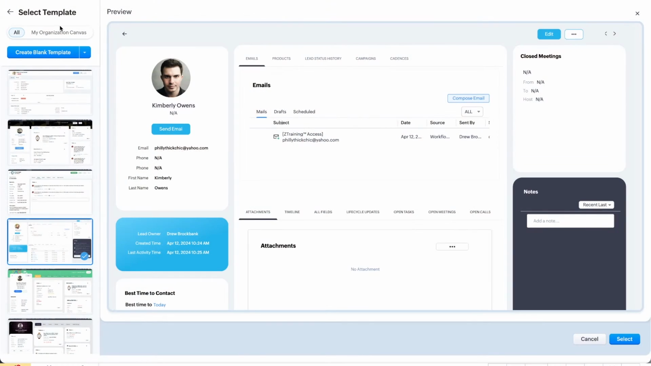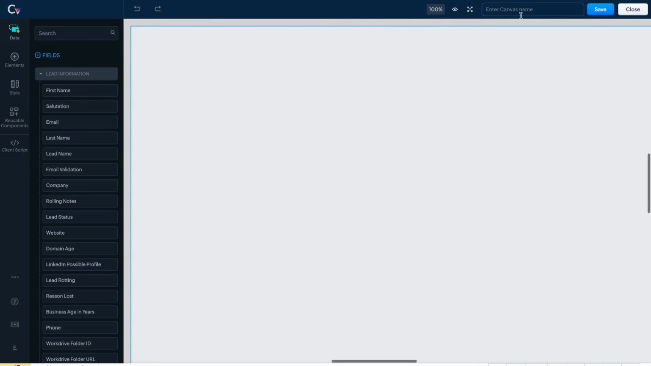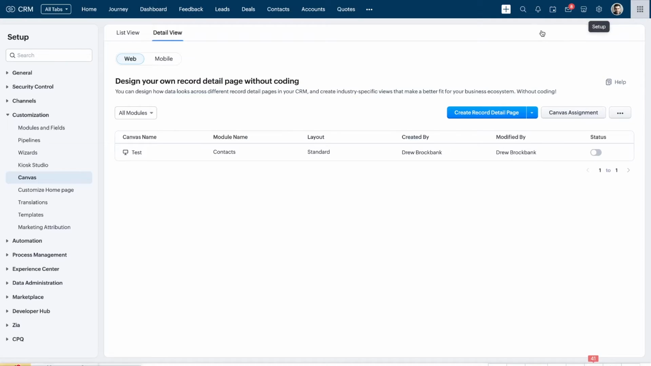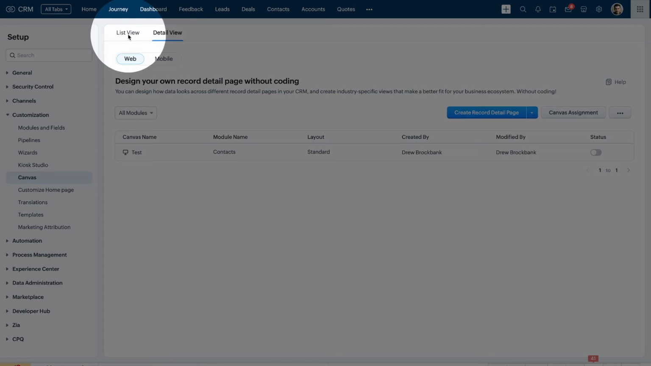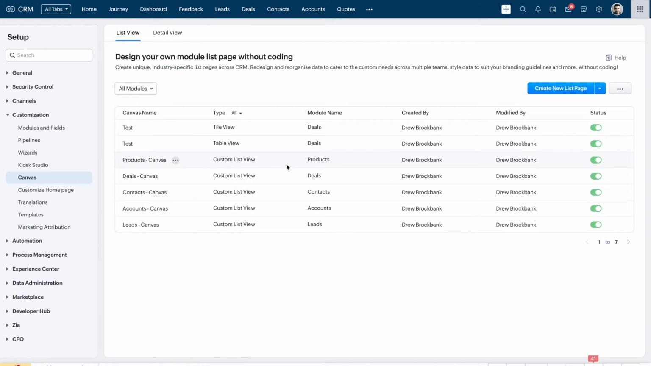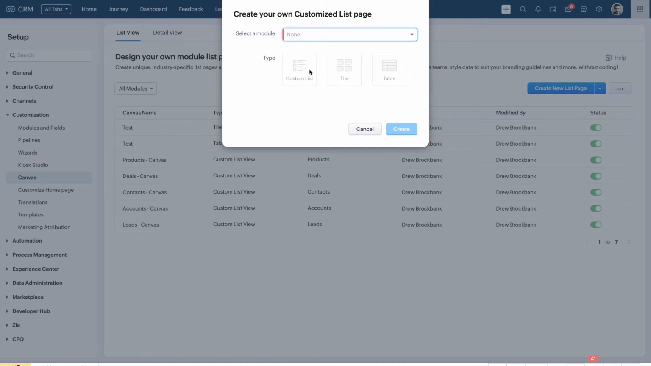And then you've got the list view that you can also develop Canvas for. I'm going to close out of here. I'm going to show you the list view. So list view, detail view. For the list view, you can do a custom list, you can do tiles and tables, and this is cool. This is really, really interesting.